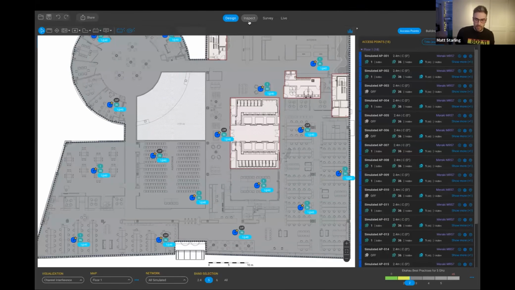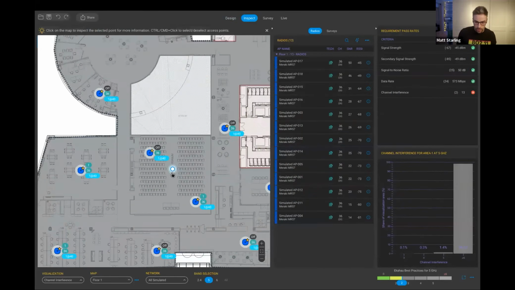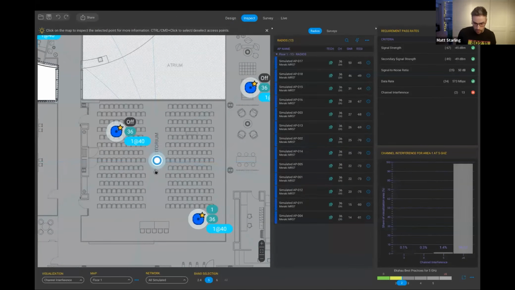But we can dive a little bit deeper. If I go to the inspect tab and I'm going to stay in this same location, pretty much where this A is in the auditorium, if you take a look at the top right-hand corner, again we see our signal strengths for primary and secondary. Here we can see that the signal to noise ratio is 50 dBs currently, and the theoretical data rate that can be achieved right now is 573 megabits per second.